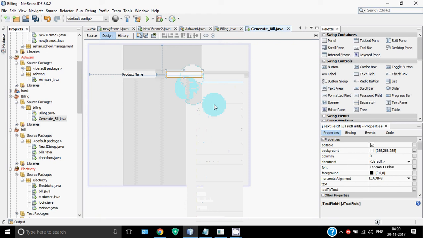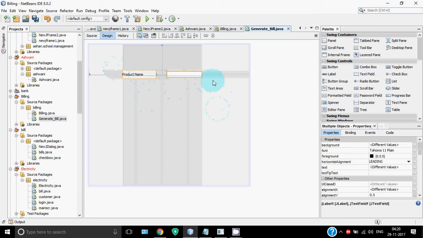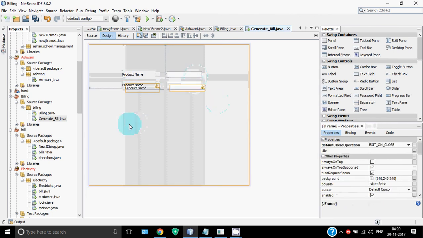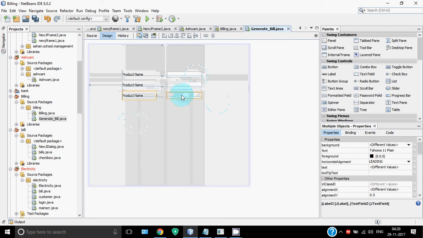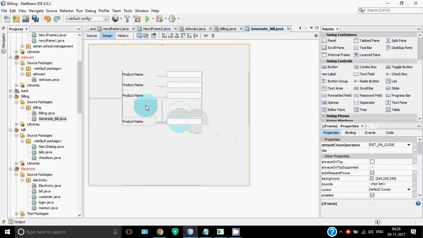So the first label and text field are ready to be used. Now what I have to do is make a few more. One option is to draw it again from there, and the second option is I'll just copy these two, paste it over here, put it like this, and I need one for the quantity. And I need one for the final amount. So this is it. Now I want to change the labels.